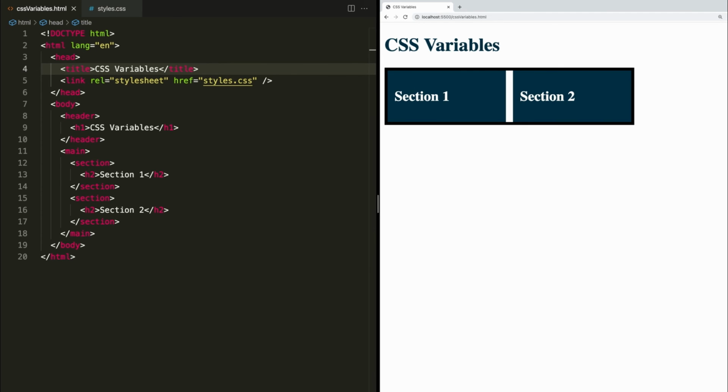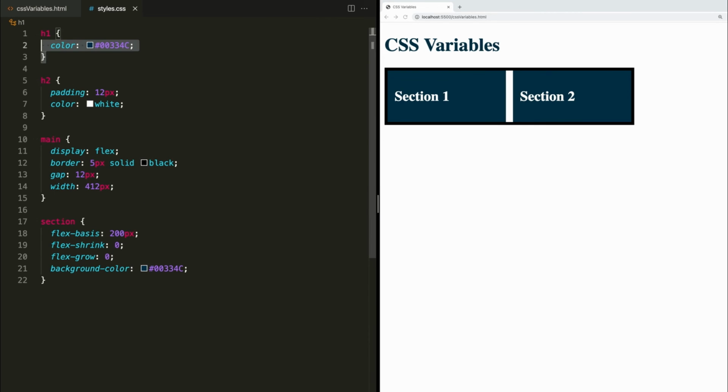So to look at this example here, first we have a header with the h1 of CSS variables, and then we have a main tag. Inside of the main tag, we have two sections, each with an h2, so section 1 and section 2. And then if we come over to our CSS, you can see we have the h1 rule set where we give it a text color of this hex value here. And then we have an h2 rule set where we give it some padding and the font color of white.